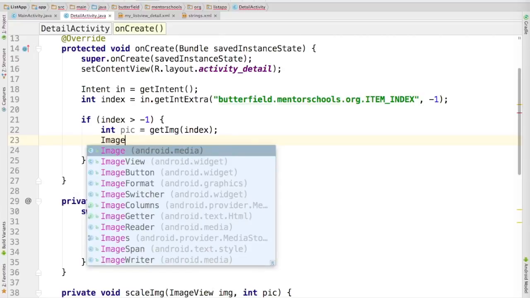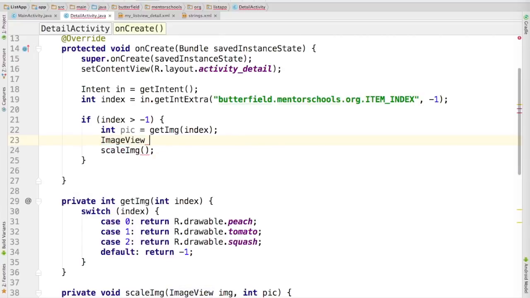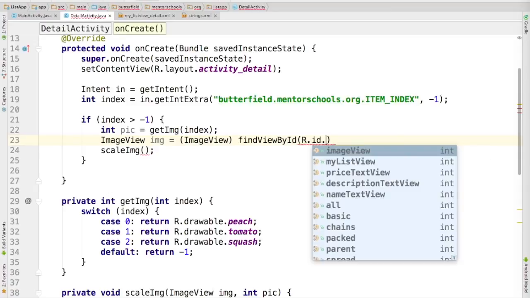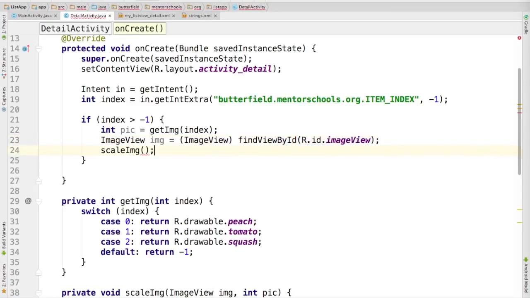So we have an ImageView that we're going to call img, and it's going to hold the value of a search for findViewById, look in resources for an ID called imageView. Right, now we can use it. So we're going to take that image view and we're going to scale pick with it. So put pick in the image view after it's been scaled.